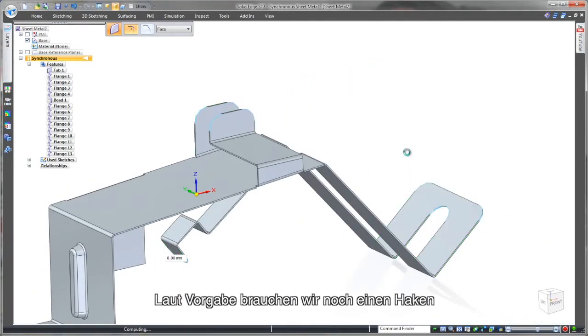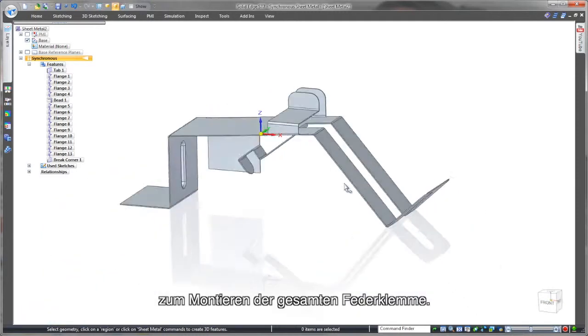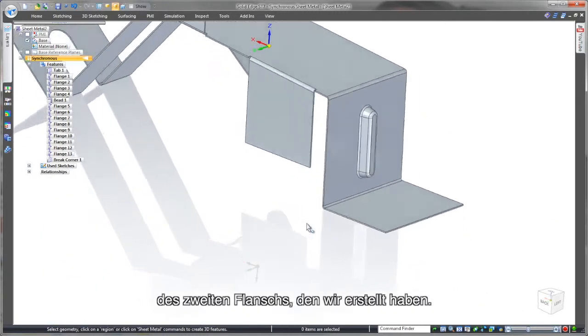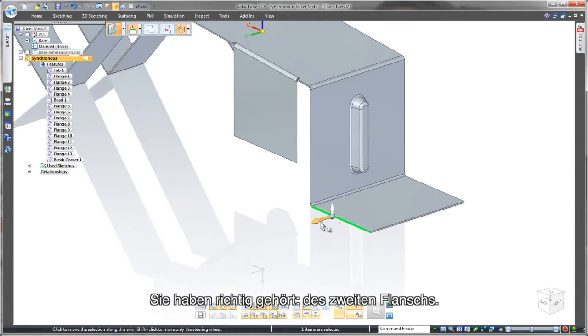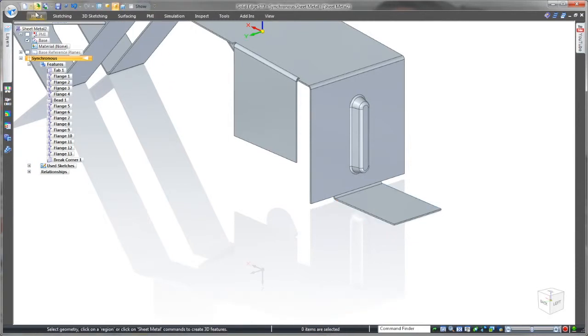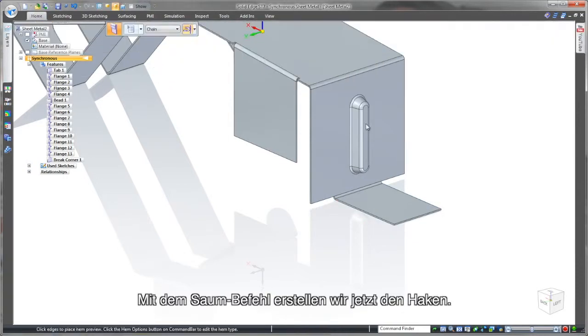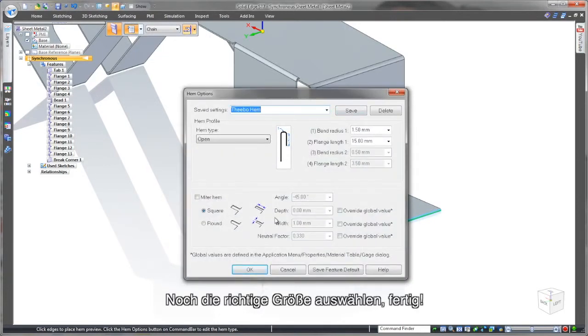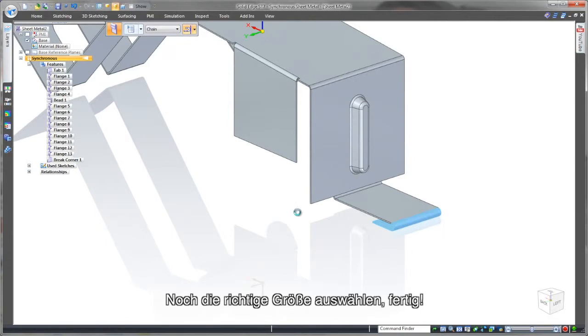And finally, we were briefed to include a hook to mount the whole spring clip. For this, let's push in the width of that second flange we created. And let me just repeat that, the second flange we created. No need to worry about the order that this was modelled, we're free to make this change. And then let's use a hem to create the hook. Choose the right size, and done.